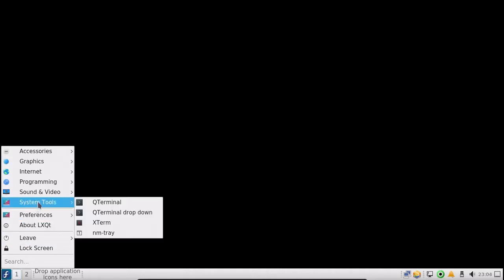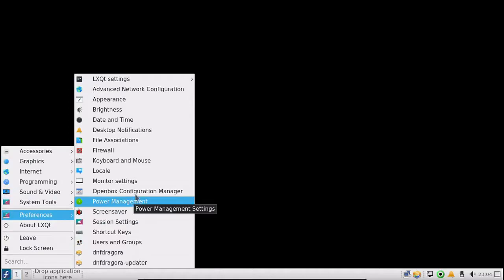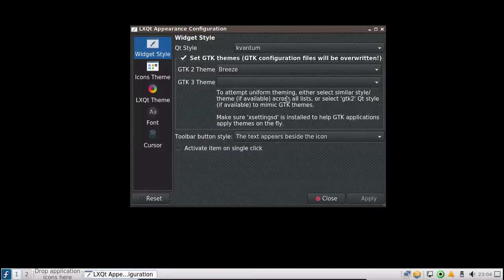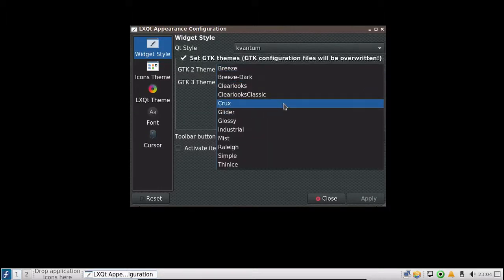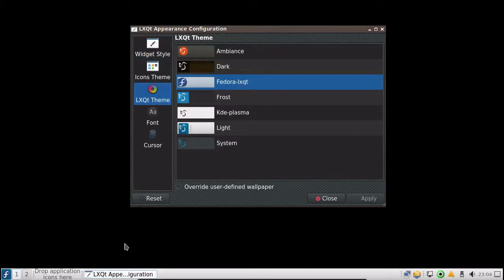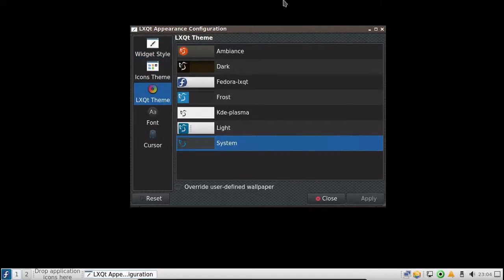And now we're going to go ahead to preferences and appearance. And now we're going to go ahead and switch this to Kvantum right here. We are going to check this box, hit apply, so that's all synced to a similar theme. And now we're also going to theme this with that by hitting System right here.